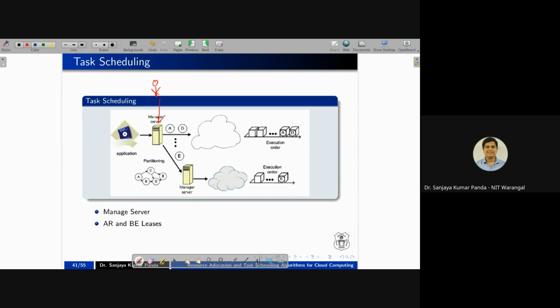And the manager server partitions the application into small tasks. For example, you can see this is an application. A is the root. After A is completed, you can execute B and C. Once B is completed, you can start D. And once C is completed also, you can start D. Another is E, which is executed after D and C. So this is an application.